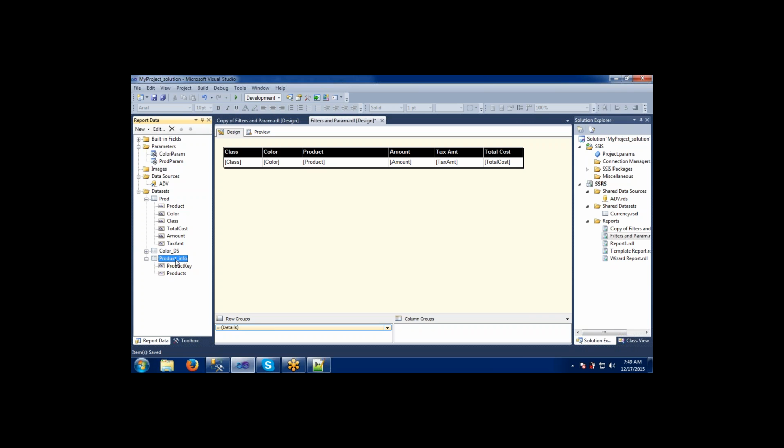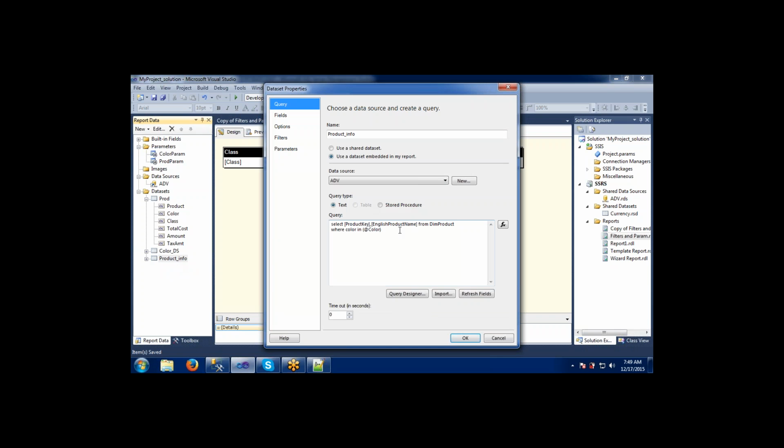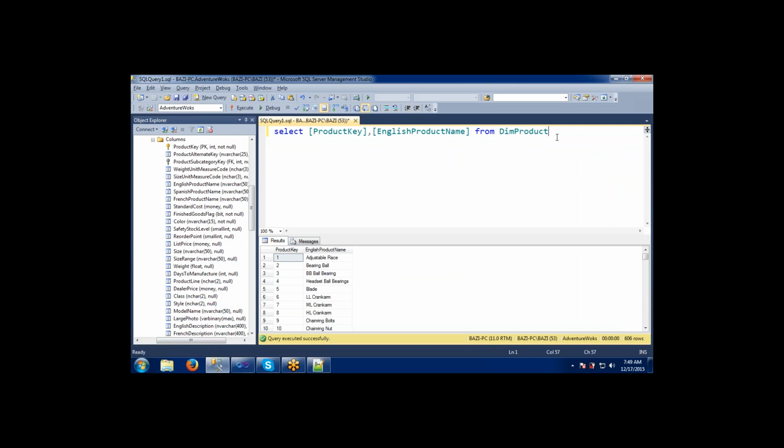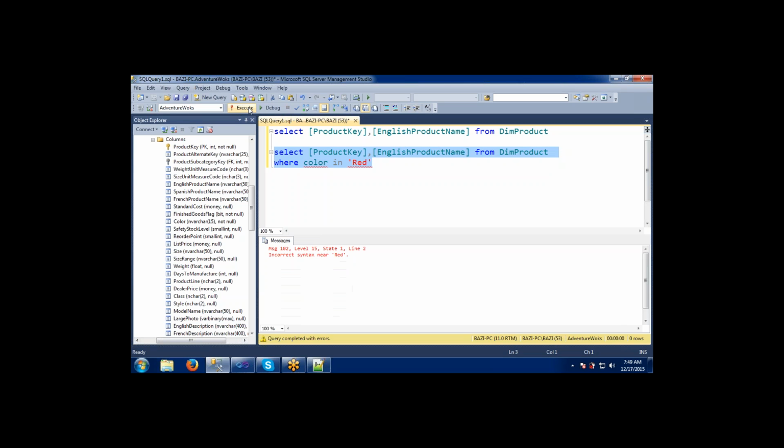So let me show you here. I think it will be more clear. I would like to take this query and go to the database. So till now, this is the query, right? These are the queries. But where color in, I am giving some value like red here. Right now it is showing 606, right? Where color equals red here. We have given the in, right? So that's why it is throwing some error here.